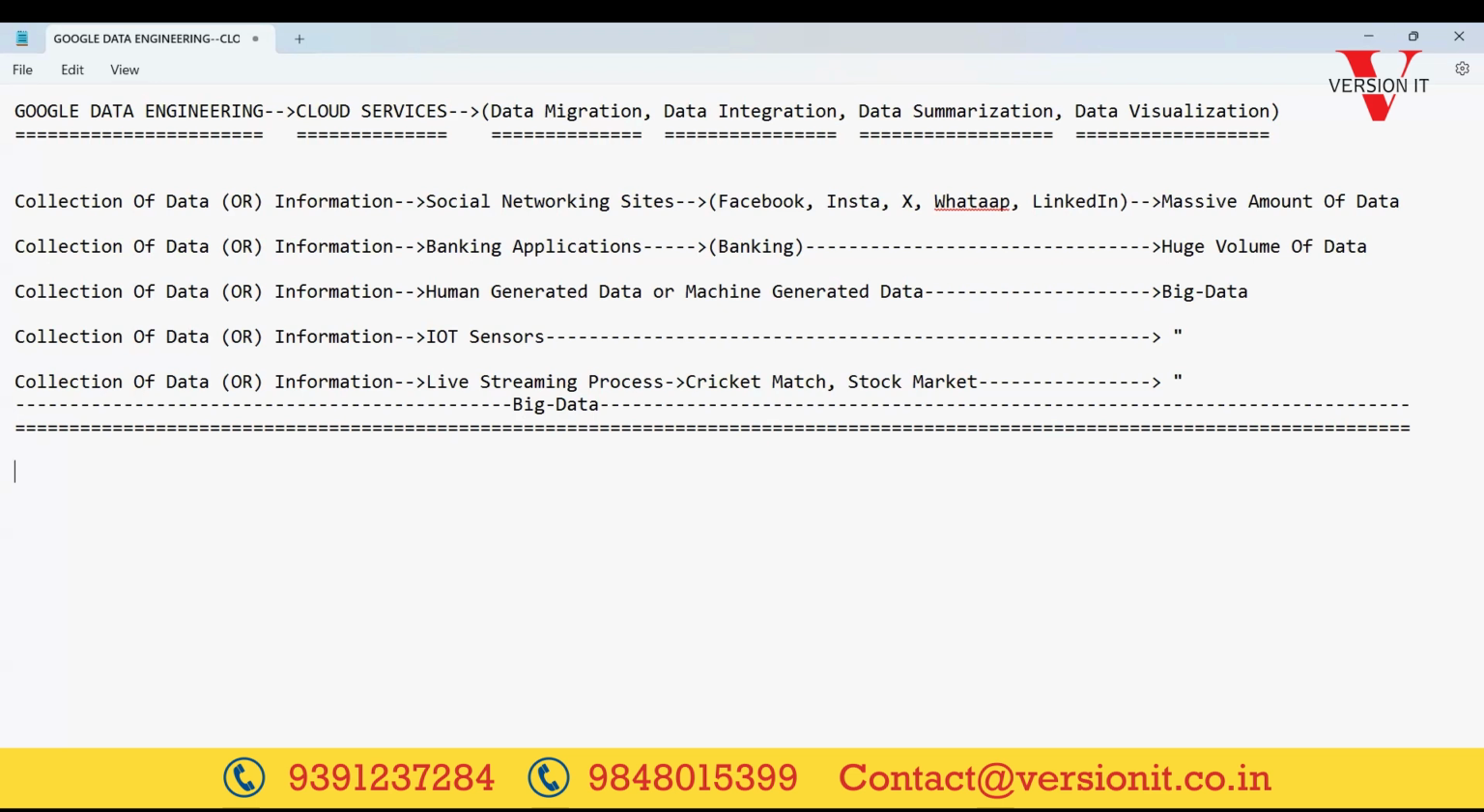How many types of big data do you have, everyone? Types of big data, guys. How many types of big data can we have?